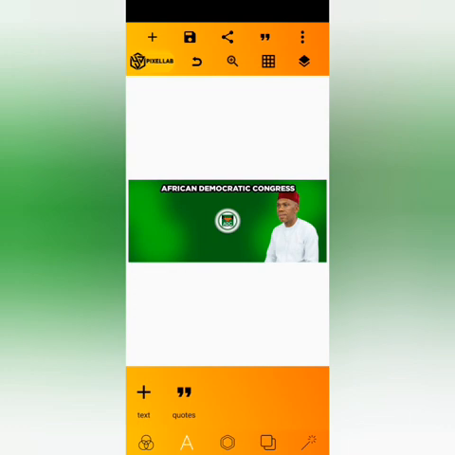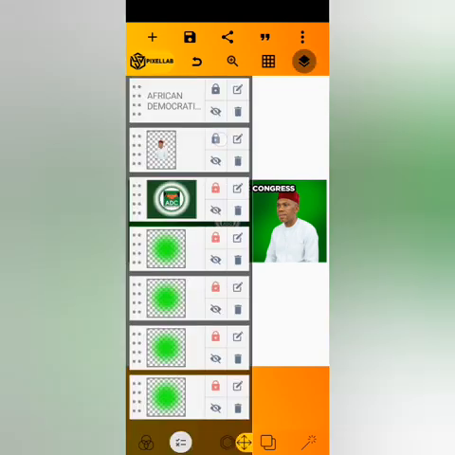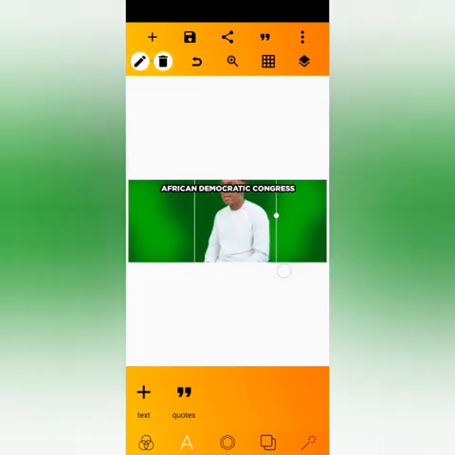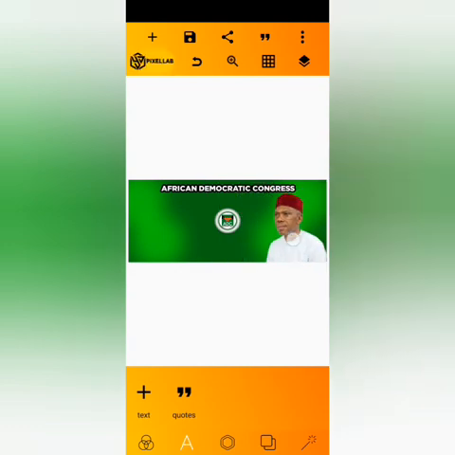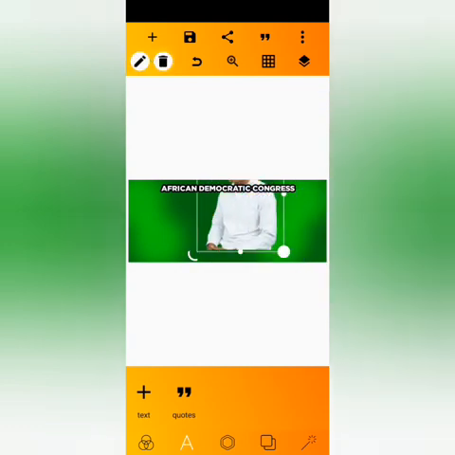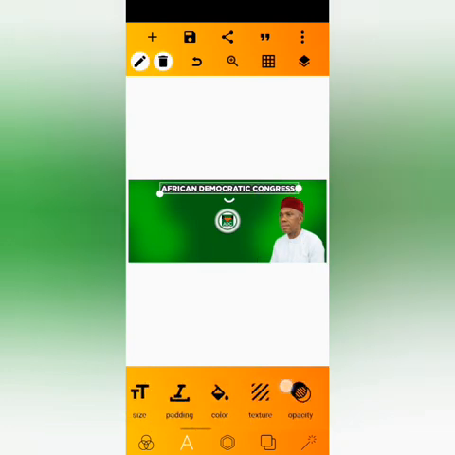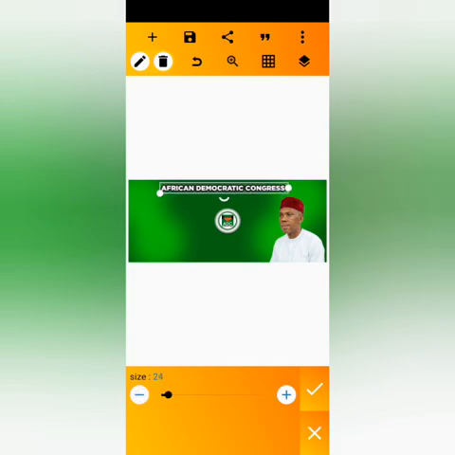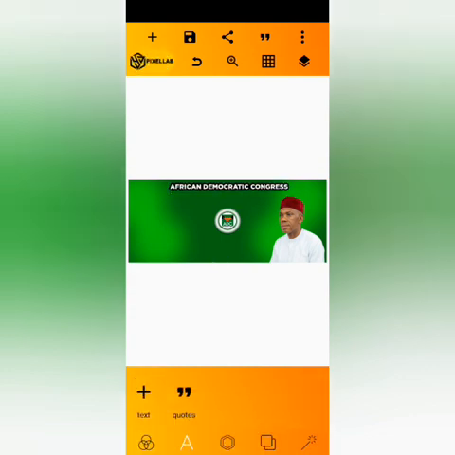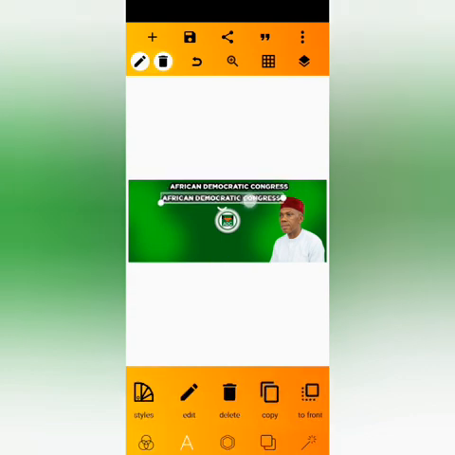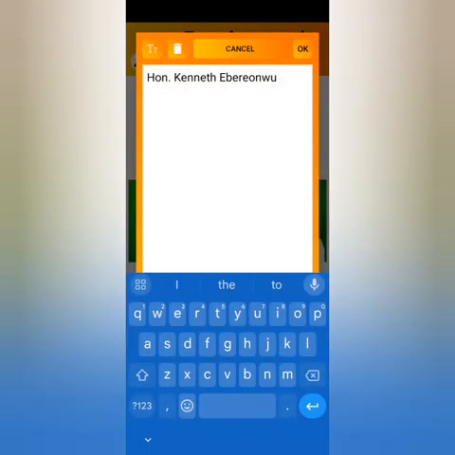Alright, let's position this picture properly. We unlock it and then increase the size a little bit and position it. Alright, so we reduce the size of the text. Let's leave it at 23. And then we import other texts. So we position it here, position it.